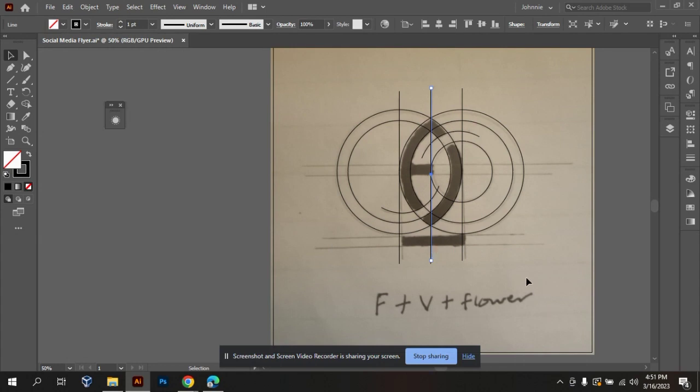Good. So now what I need to do is create another straight line here also, here and here. So click on this. Okay, good. Then I'll duplicate it also. Good.